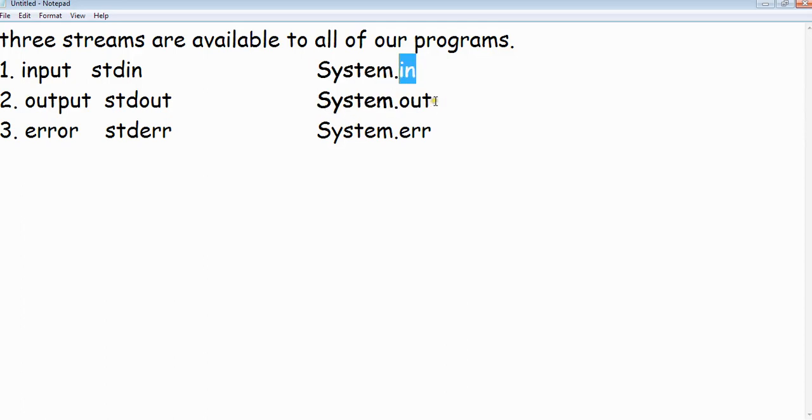Like System.out, this out property of class System contains the reference of the output stream which is available to all of our Java programs. And in the same way, err is a static property of class System which contains the reference of the error stream. It means if our program wants to read the input, it will take the help of this stream. If our program wants to generate the output, it will take the help of this particular stream. And if our program wants to generate an error message, that error message will be written on this particular stream.